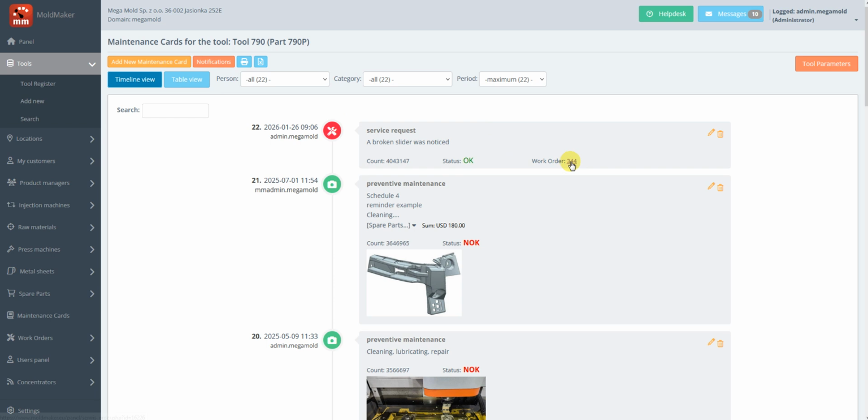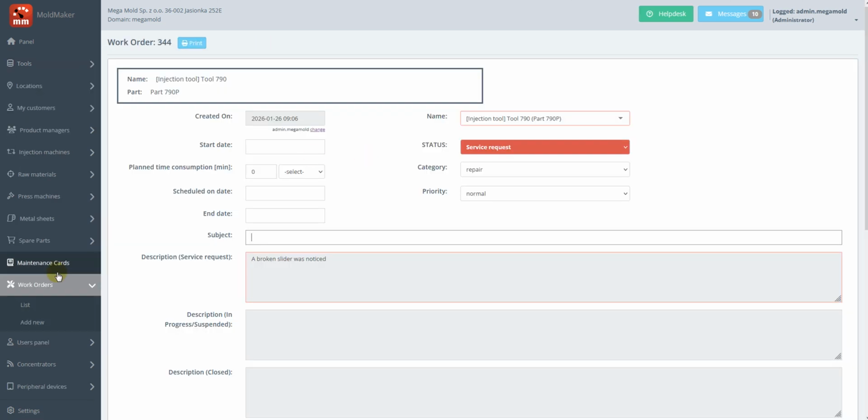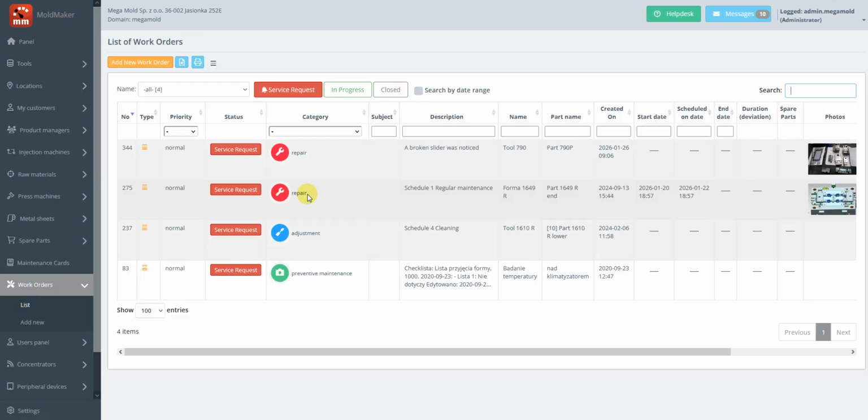This adds a new work order with the status Service Request, which will be reviewed in the next step by the maintenance department or tool shop. At this stage, the role of the production manager or machine operator ends. The problem with the injection mold has now been reported. The next step belongs to the maintenance department.